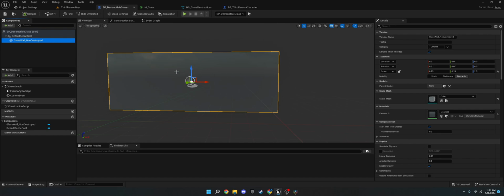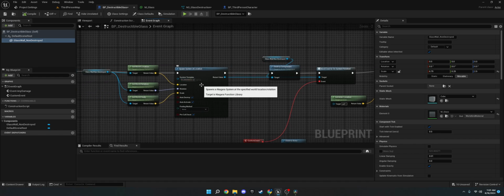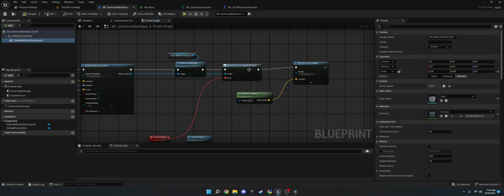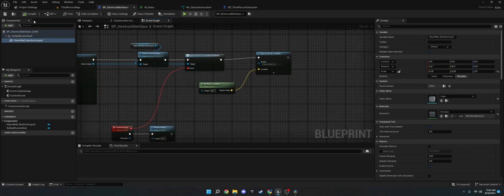And the reason we're getting it from the component is we want the transition to be smooth. And once the particles are spawned, we don't need the cube anymore. So we could hide it, but that would leave collision and memory, so we're just going to destroy it. And then we're going to destroy the actor itself on the finish of the particles, because it won't be needed anymore.